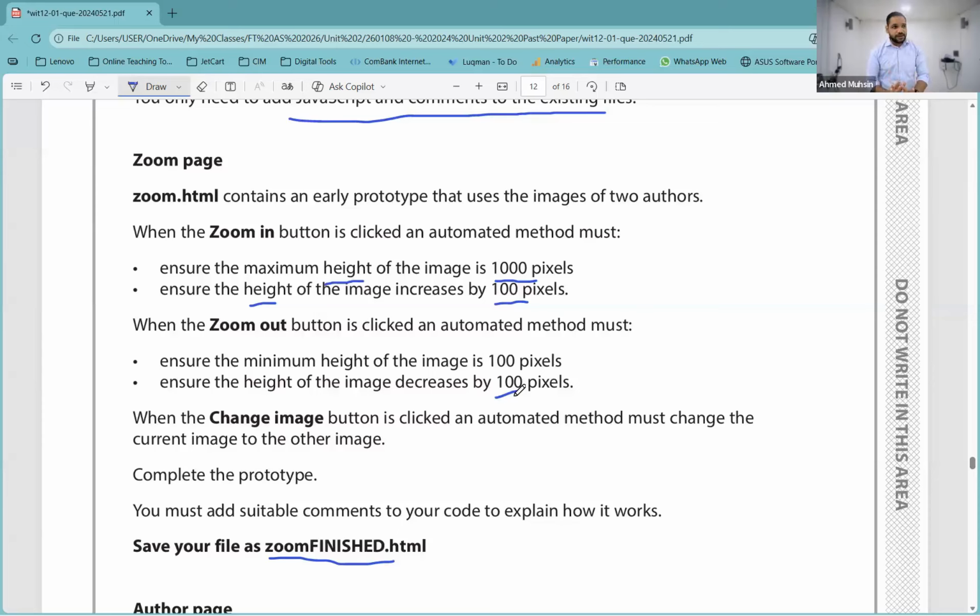Is the question clear to you all, guys? When I click on zoom in, it should keep increasing by 100 pixels to the maximum of 1000. When I click on zoom out, it should reduce by 100 pixels up to a minimum of 100 pixels.